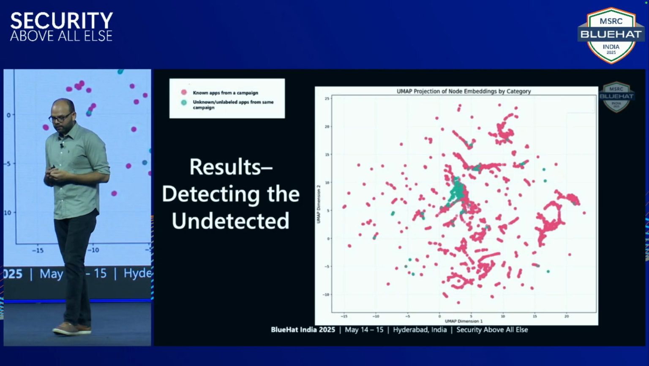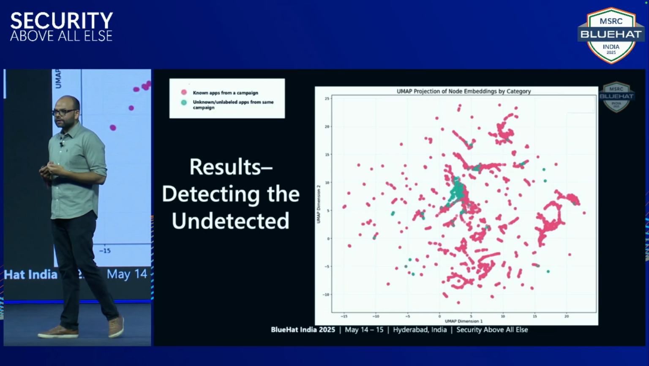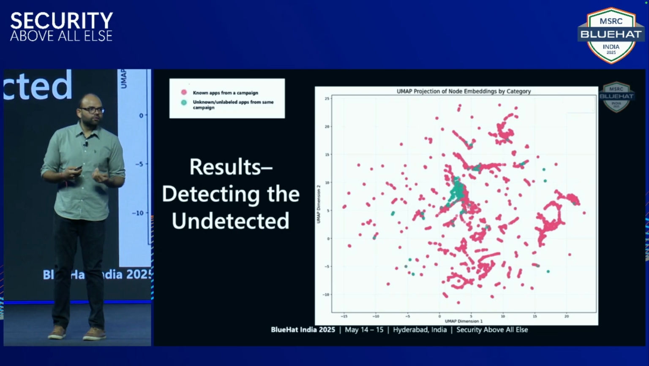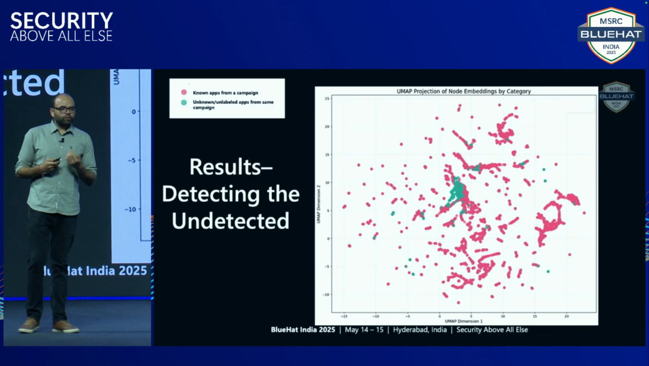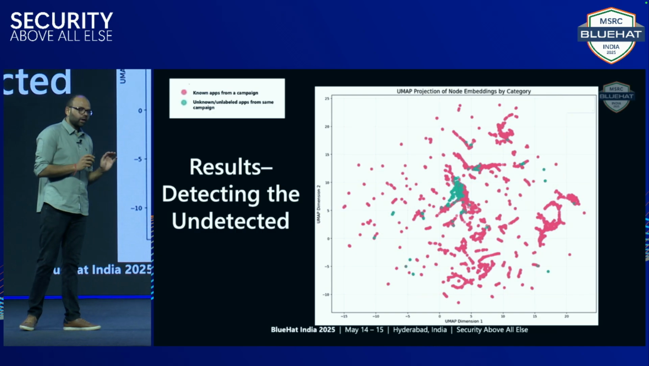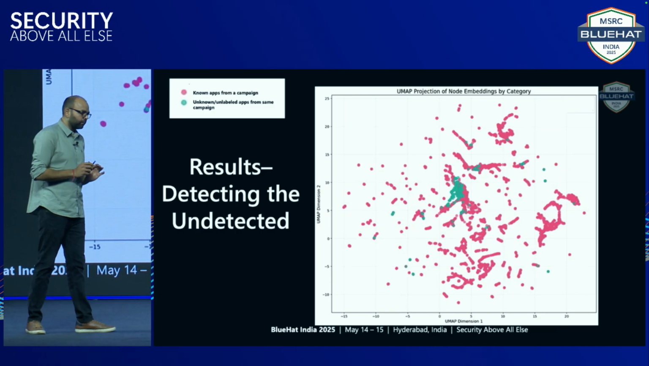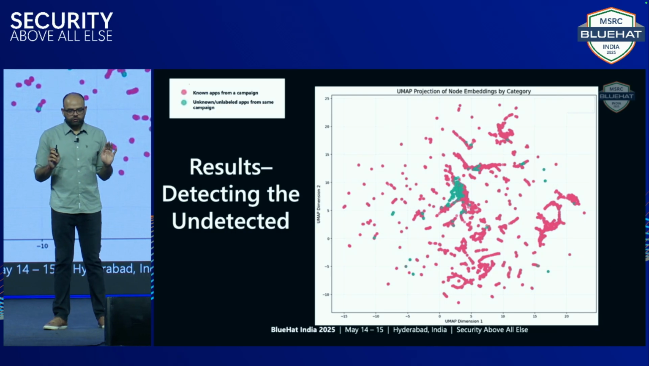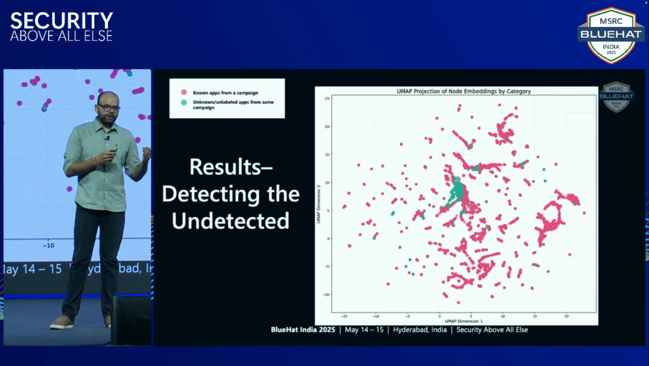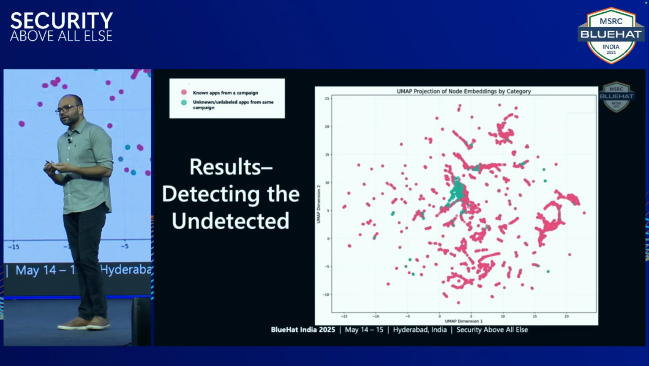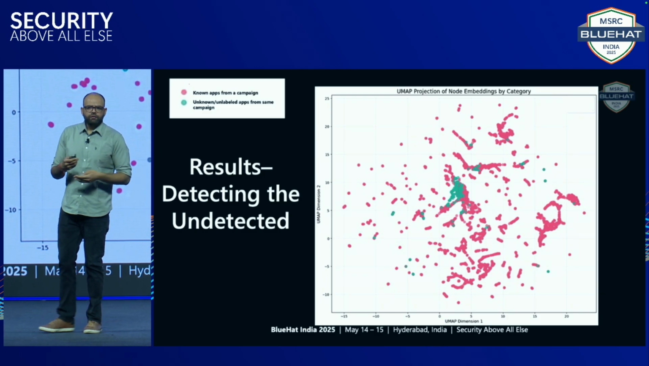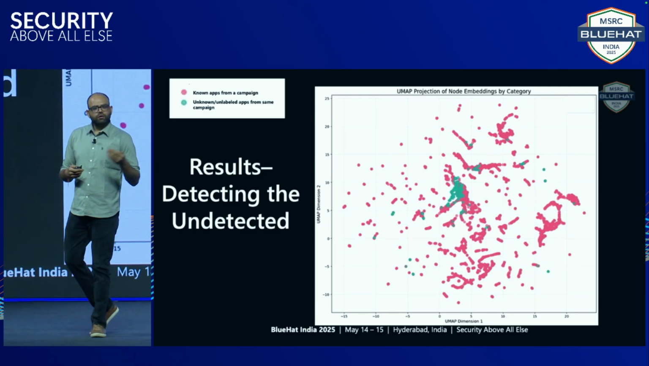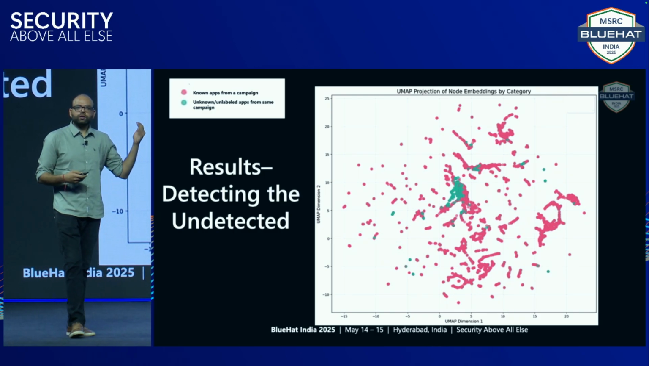Let's take a look at some of the other results to understand how we can do the detection of the malicious ones. What you see here, the pink ones, are the known applications from a campaign. We know they belong to this campaign. And the blue ones are the unknown ones. We do not have any labeled information; you can think of it this way: when we were training the GNN, we did not pass any label information for these applications. So those could be part of your test data.